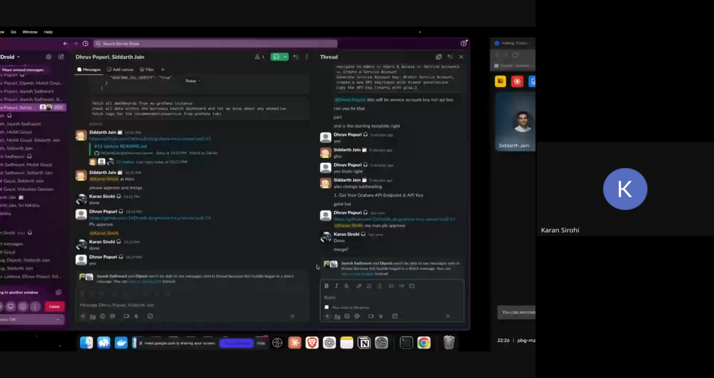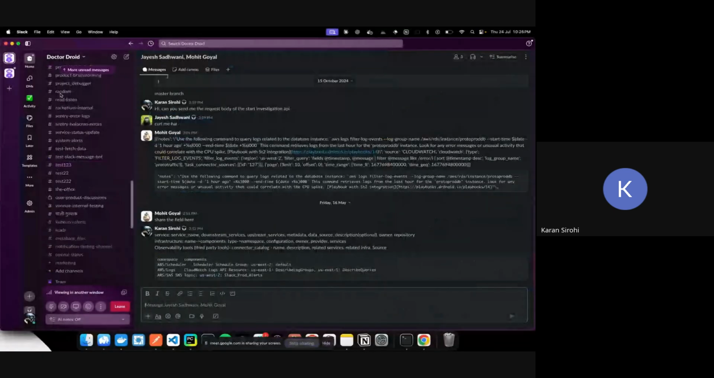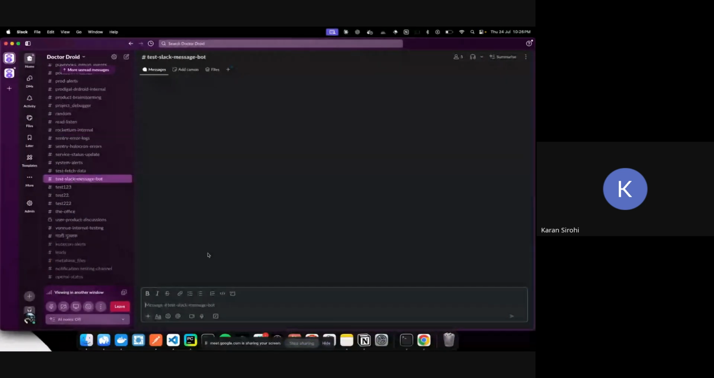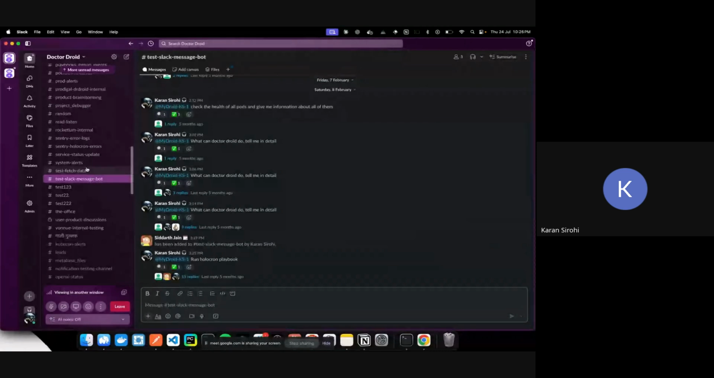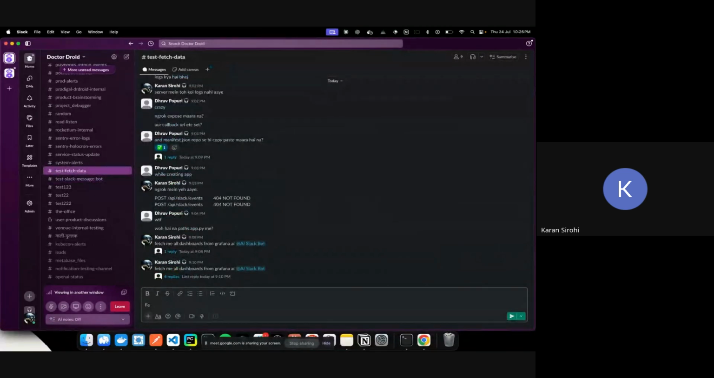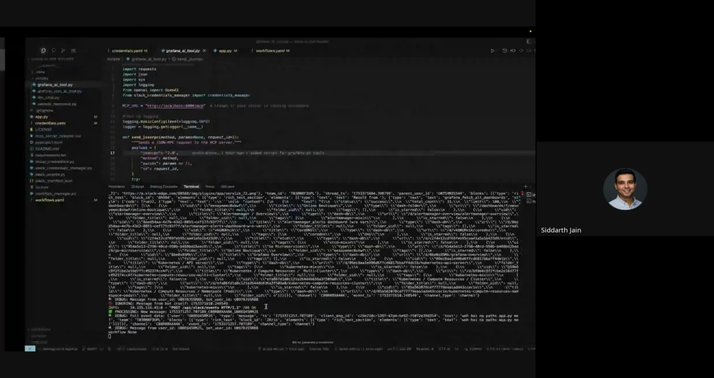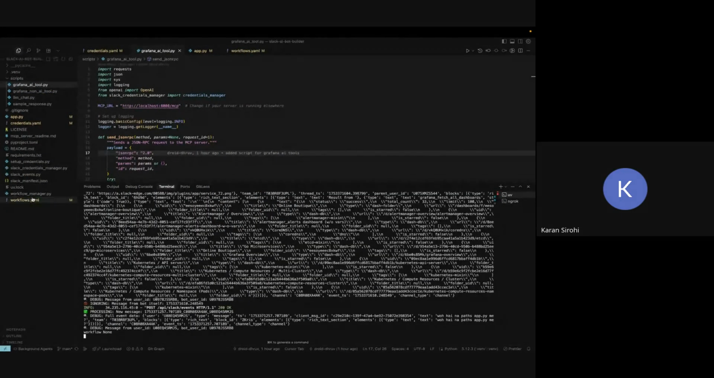Is my screen visible? Yes. Okay. Let me show you. If I just write, fetching all dashboards from Grafana AI, and then just tag the bot. So Grafana AI is a... You can show your workflow rule so that people get what you're talking about. Yes, I'll just show that.